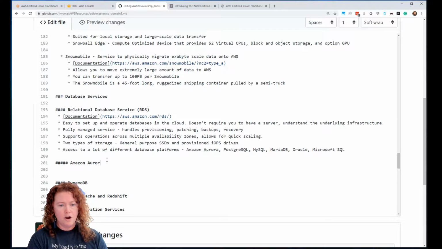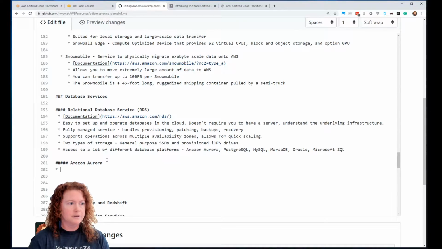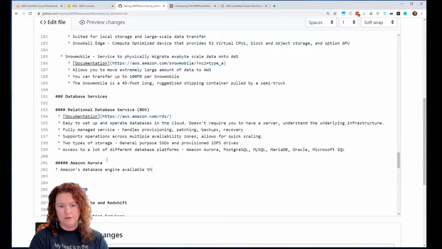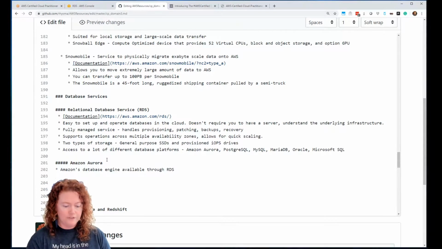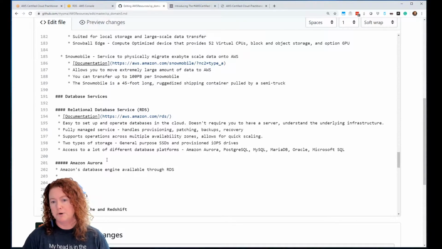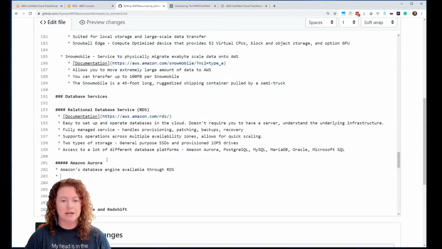So let me make a special note in here about Amazon Aurora. So this is Amazon's database engine available through RDS. Very, very cost effective. So if you're not leaning towards a particular platform, you're not tied to MySQL or PostgreSQL or something like that, and you're open to trying new things, you can check out Amazon's database engine Aurora, which is both MySQL and PostgreSQL compatible.